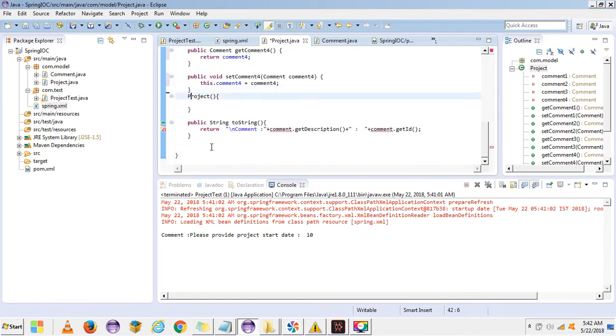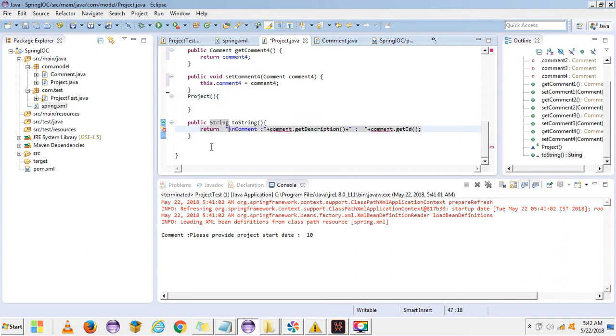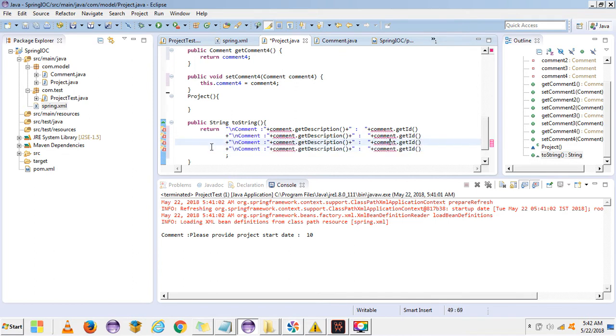And we need to modify the toString method also. So for the toString method we need to modify it like this. We need to print all four bean objects that we are creating. So this should be 4, this should be 2, this should be 3, this should be 4, and let's change it here also, 2, 3, 4.